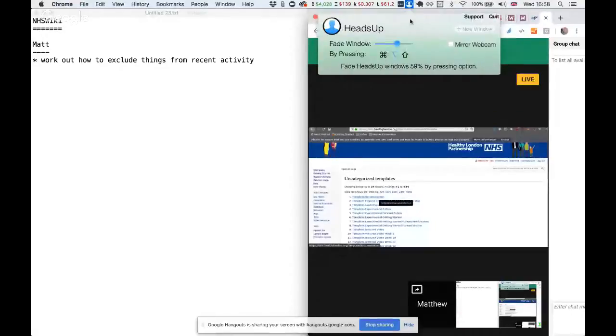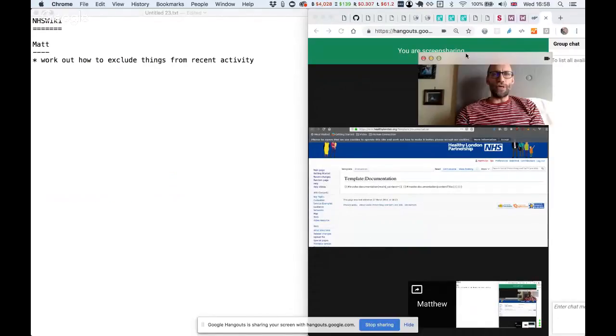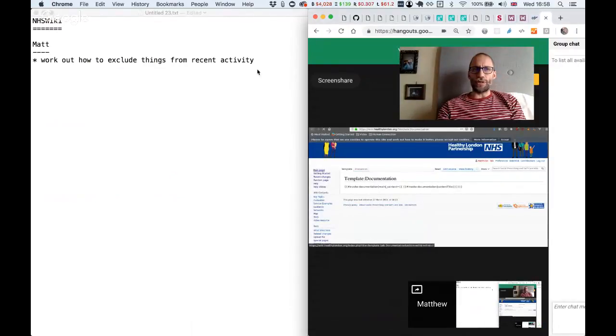Well, let's start with you. You just were able to work out how to exclude, or to include things, shall we say, templates, from the activity. That screenshot, I was thinking about the screenshot. Anything else NHS Wiki stuff on your mind?